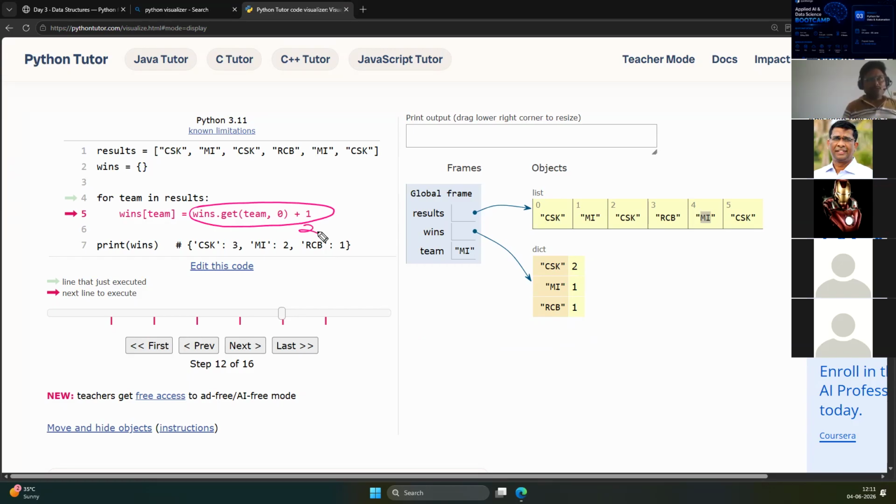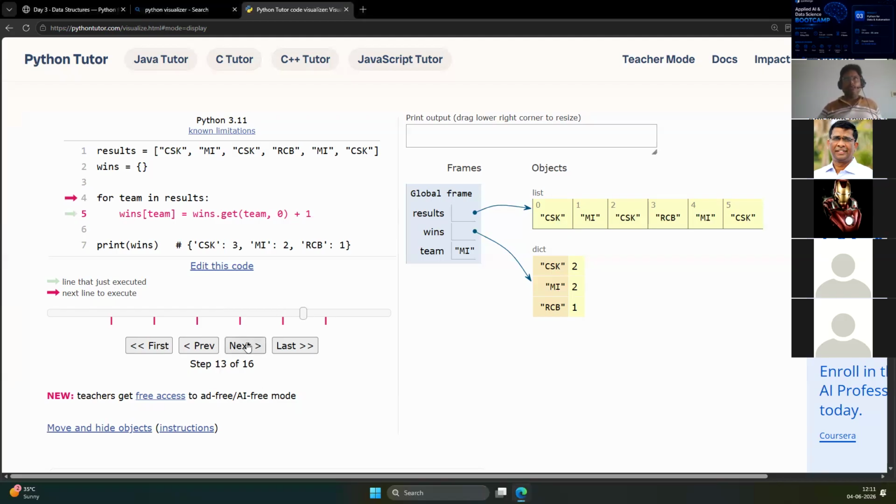And where is this 2 getting stored? Wins of team. What is wins of team? What is the team value? MI. So it will go to MI and change its value to 2. Okay, so if I click on next now, what will happen? MI value will become 2.